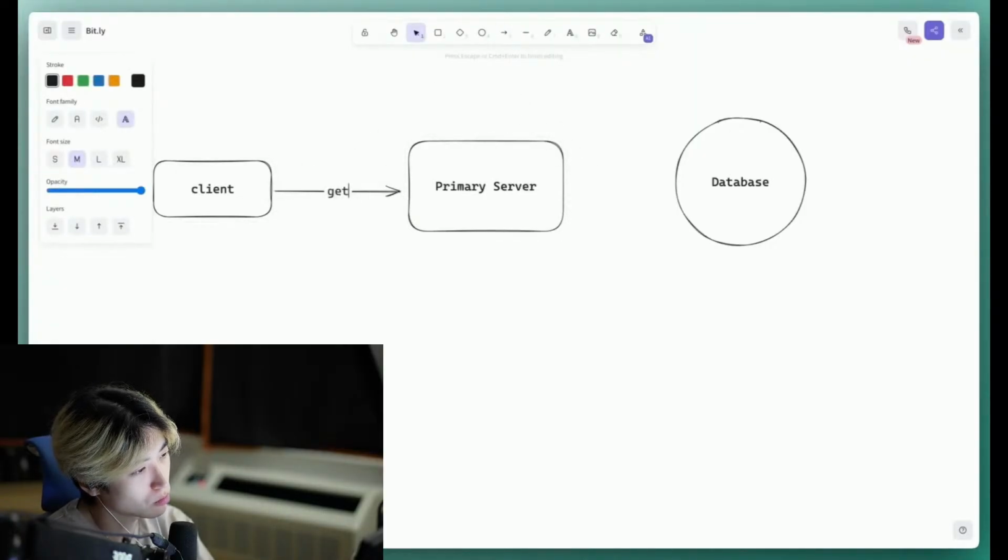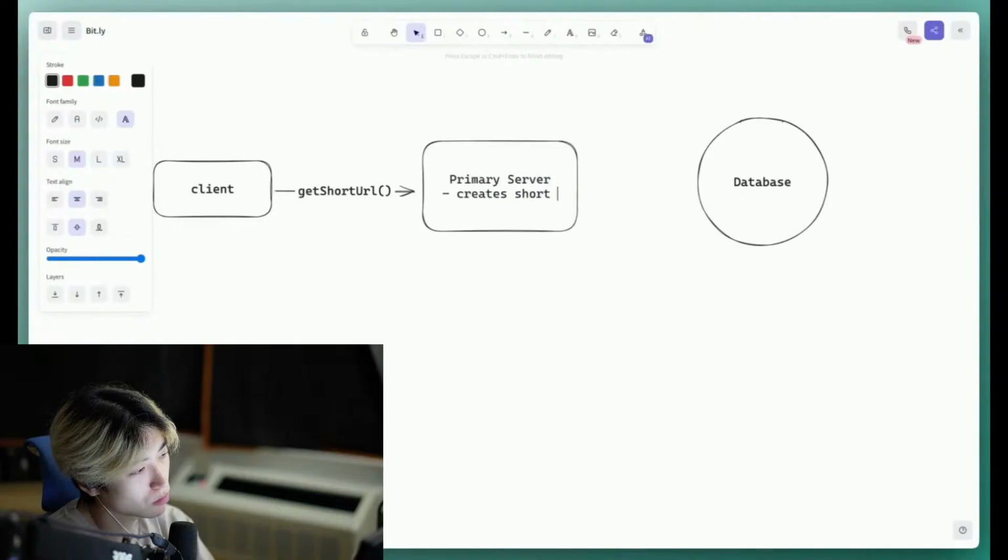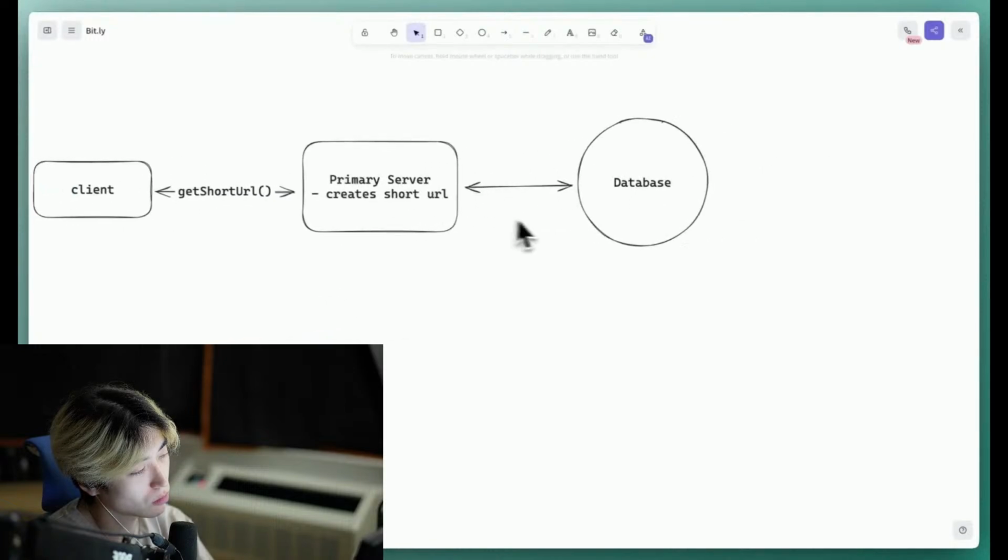The API request is going to be get short URL. It's going to hit our primary server. Our primary server is going to have some magic black box that creates the short URL. We'll talk about how it does that later. We'll stay abstract for now. So it's going to generate that short code, and then it's going to come over here and save it to the database. Make that a two-way arrow. This one should be 2. Cool. So it's going to save it to our database, and then return it back to the client. Well, what is it saving to our database?